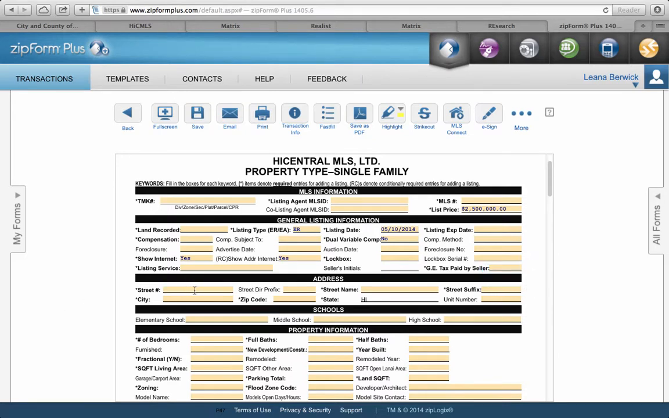This is street number, street name, street suffix. So if this was 69 Niewiki Circle, you would put 69 here, and then you would put Niewiki here, and then Circle here, and then city, zip. And if you happen to have a unit number, there are times where you might be doing a single family home that's a CPR property that might have an A, B, or C, and you would simply put that there.